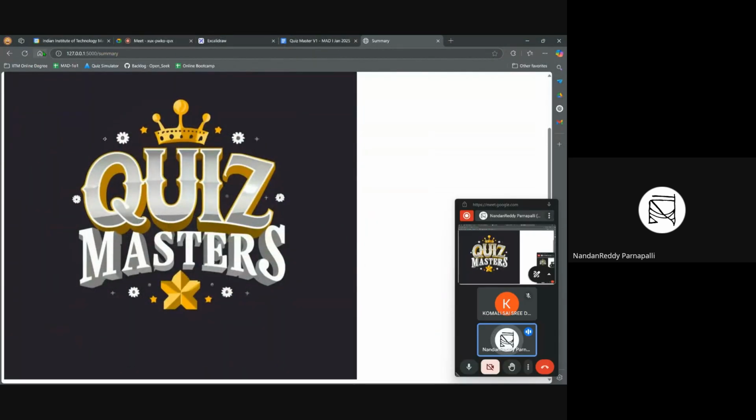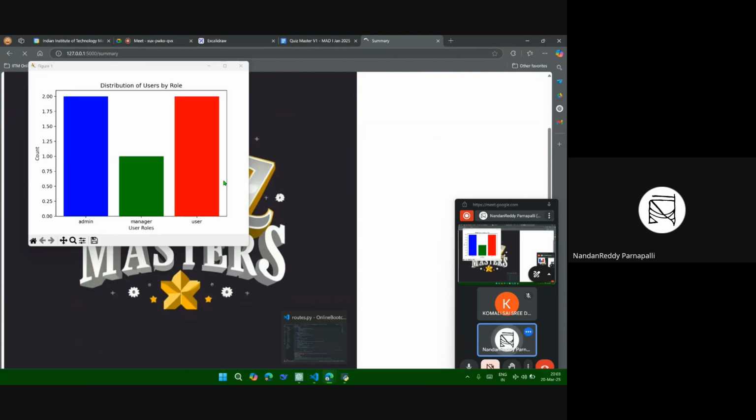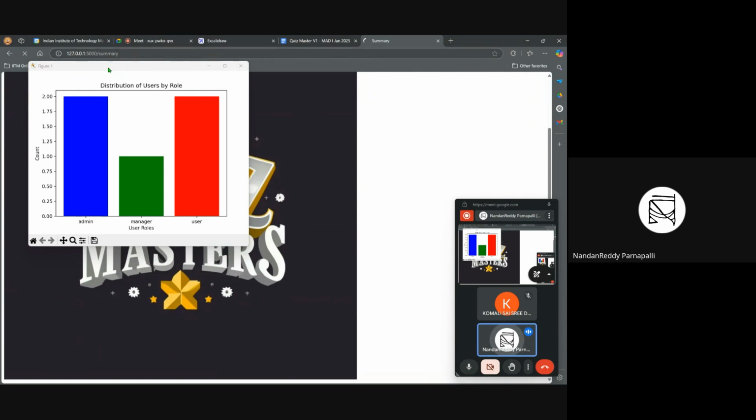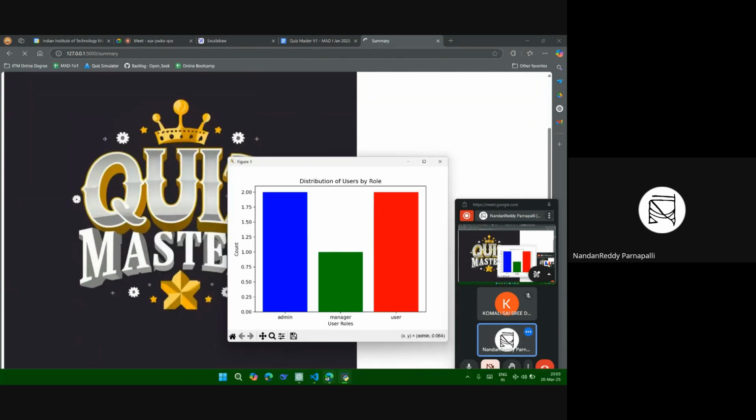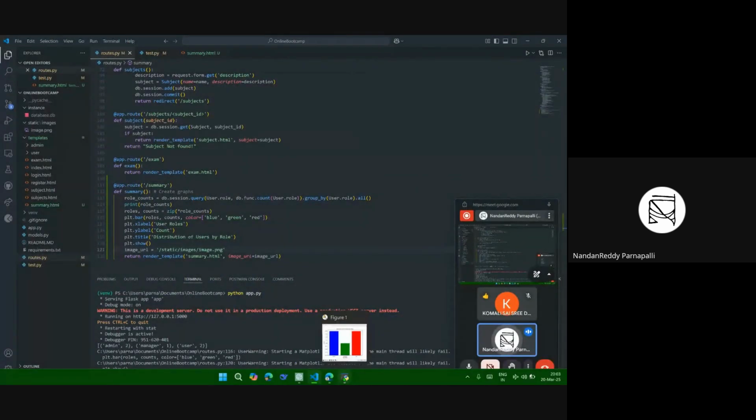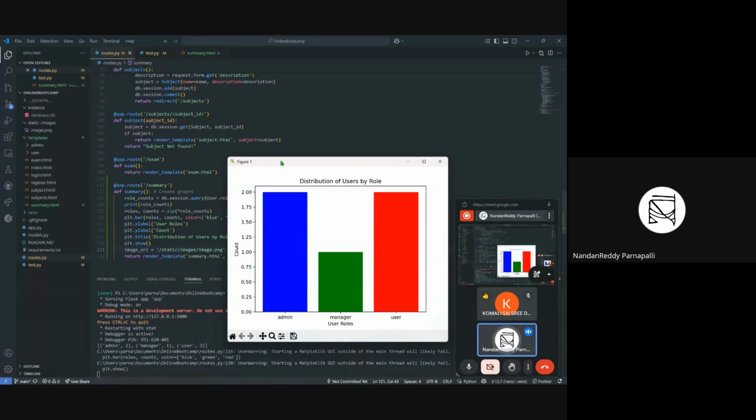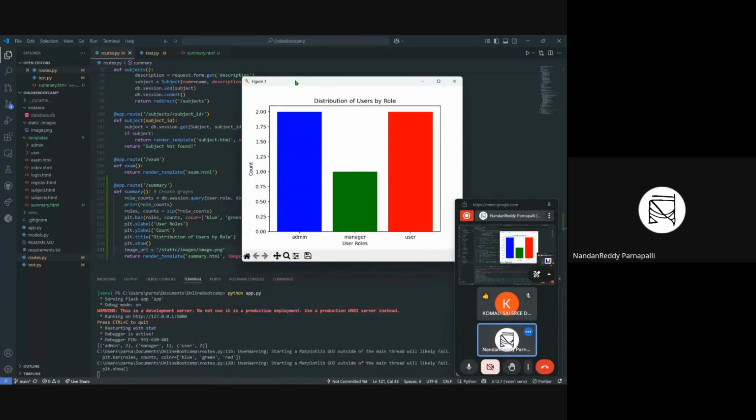Now if I refresh, the script will run whatever is under this. Yeah, now we are able to see the graph, right? It is showing a pop-up because matplotlib is already installed on my computer. What you have to do is pip install matplotlib, and after that don't forget to update requirements.txt with pip freeze > requirements.txt.